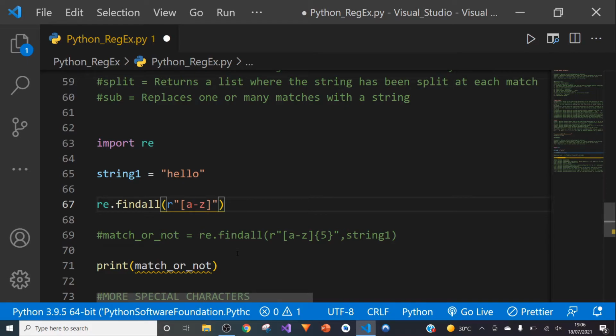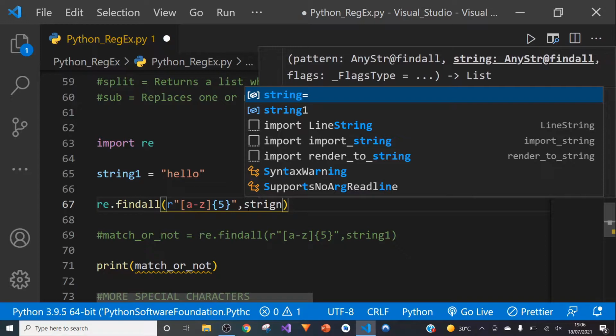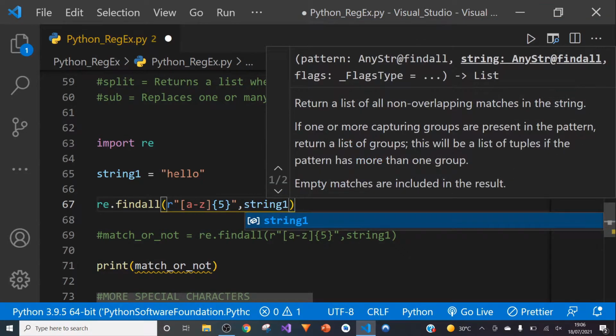So in order to specify a number of occurrences, in this case we can do exact, we can do a curly bracket, and then within there we can put the number 5. And then to complete the find all expression, we're going to put in the variable that we want to do the find all. In this case it is string 1.